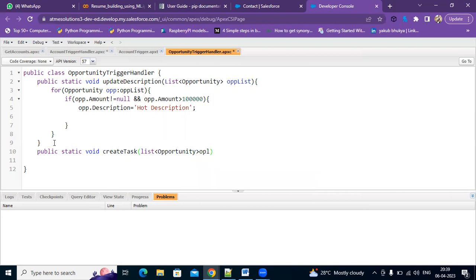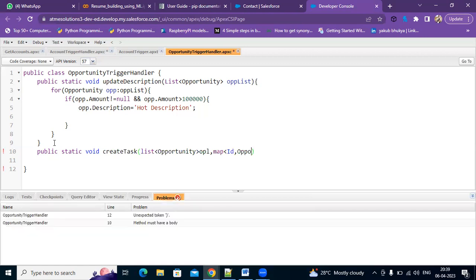Next, I'll pass a map. Here we need to check, so we need to take help of comparison. For that, I'll take help of a map. Map of Id, comma, we need to take the Opportunity data type here, and I'll keep the name as oldMap. After specifying this, I'll jump into the method, and here I need to check the condition.